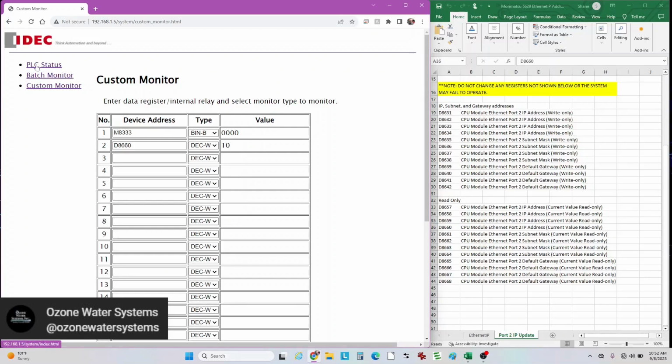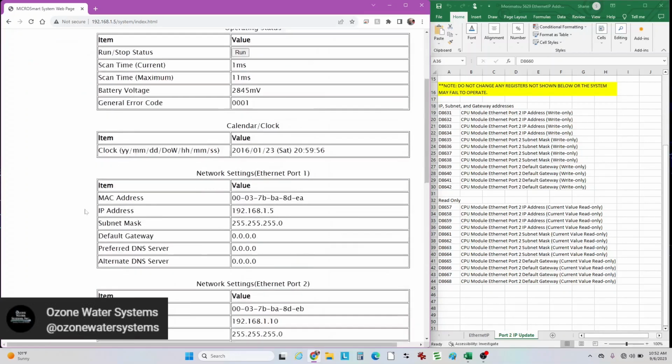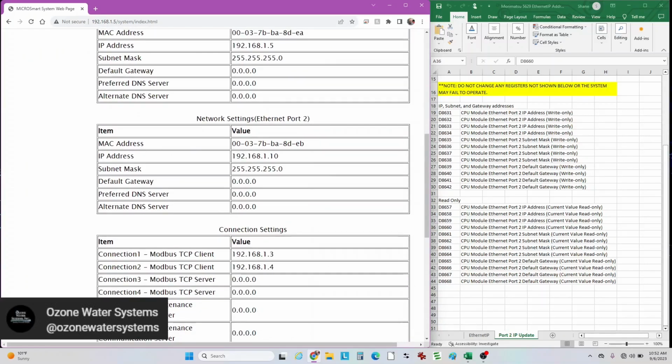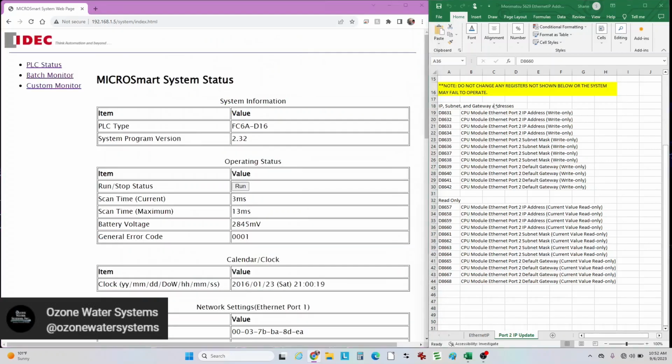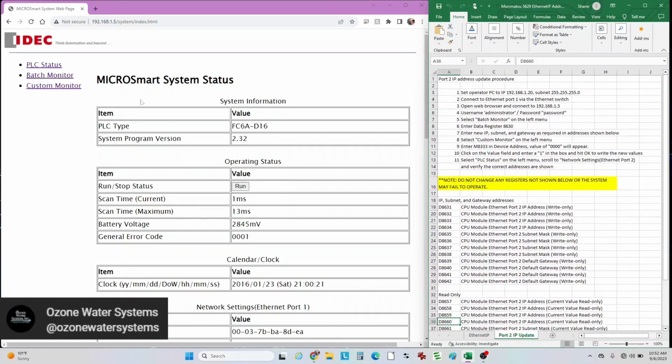If I go back to the PLC status screen, I can scroll down to the network settings for port 2, and you can see that I now have an IP address of 1.10. Once it's visible in this section, you know it's been written permanently to the Modbus bridge. It is important that you do not change any other data registers while you're in here other than the IP addresses listed on this list. These addresses are the only ones you should modify within the Modbus bridge. Editing anything else could cause undesired operation.